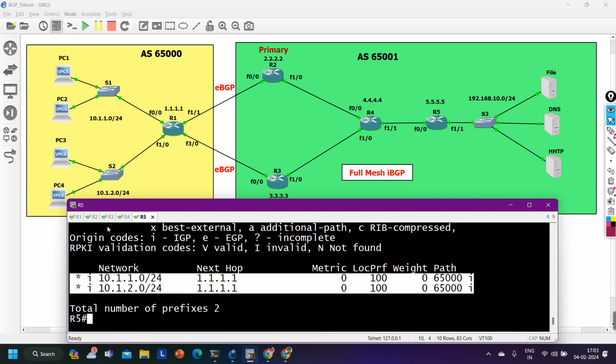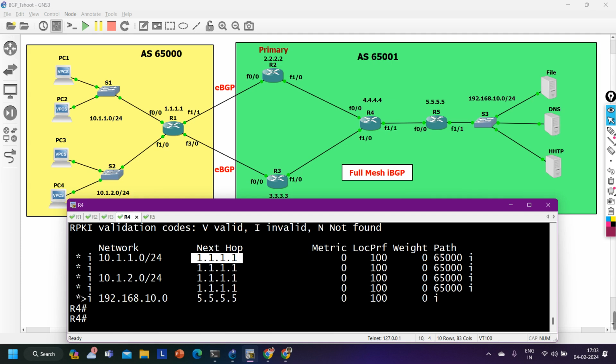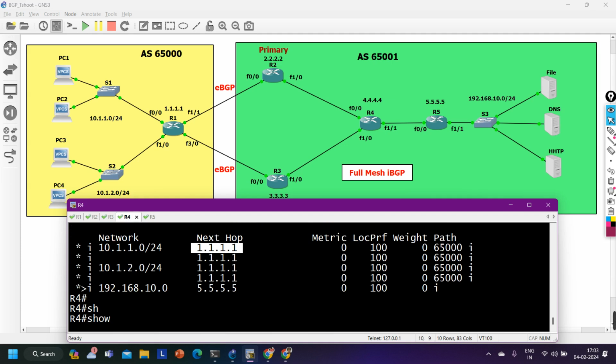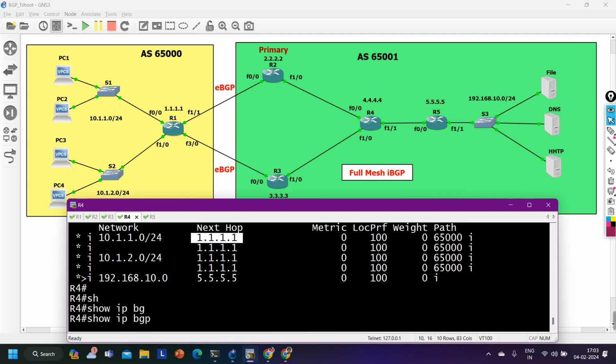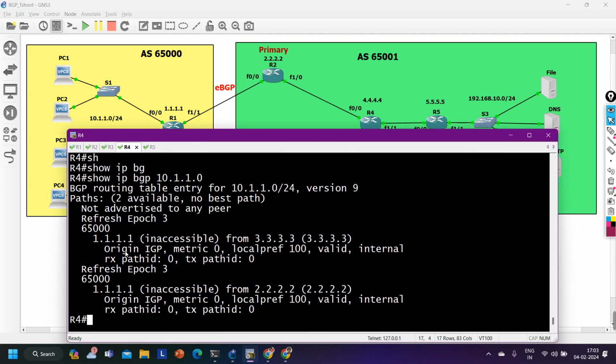Now we need to find the reason why these prefixes are only valid, not best. For that, I can open this network in detail. So show IP BGP and then 10.1.1.0, right? If I run this command, you can see over here what the problem is. The BGP routing table entry for 10.1.1.0/24, version, okay, these are correct. Not advertised by any peer.